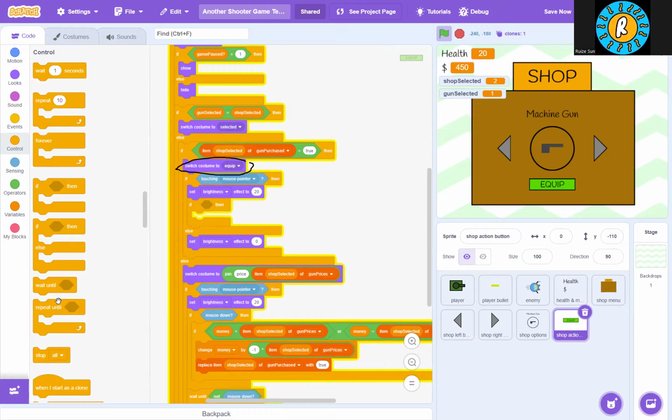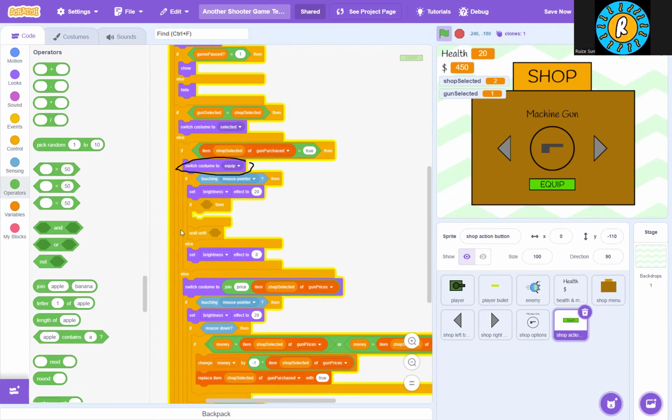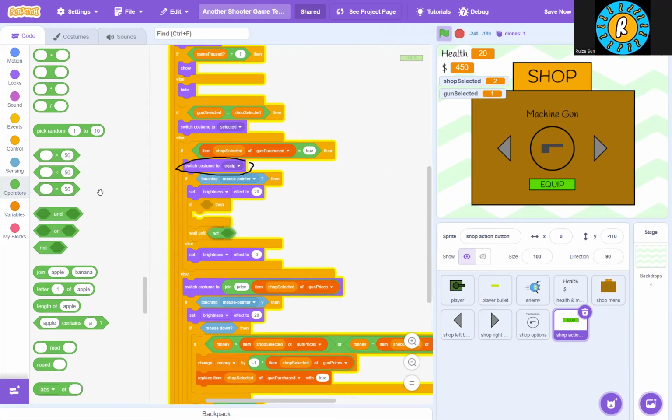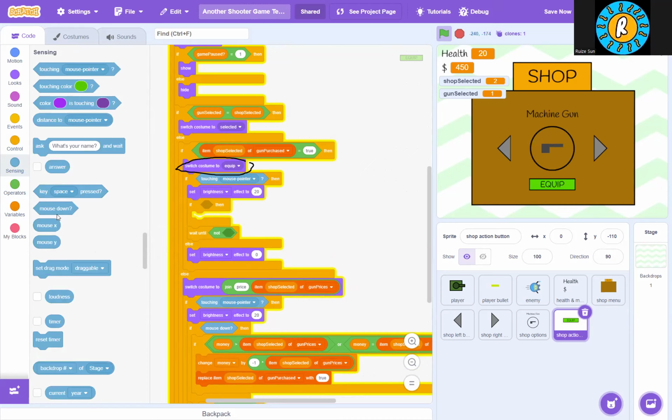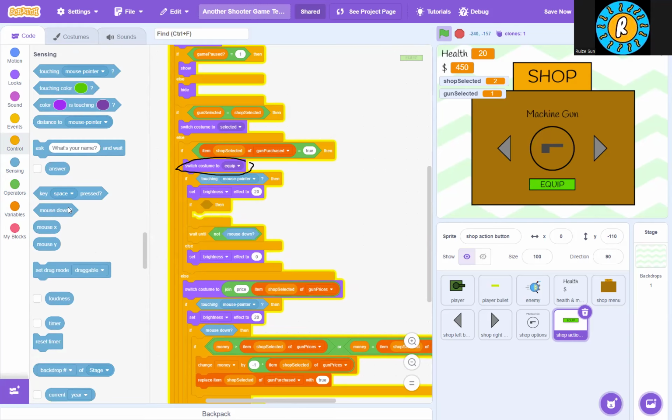Actually, no, before we do that, we're going to add a wait until after the if that we just placed. And this wait until will have the operator not. Wait until not, and I think y'all guessed it, not mouse down. And then we're going to put mouse down in the if as well. The if mouse down then.